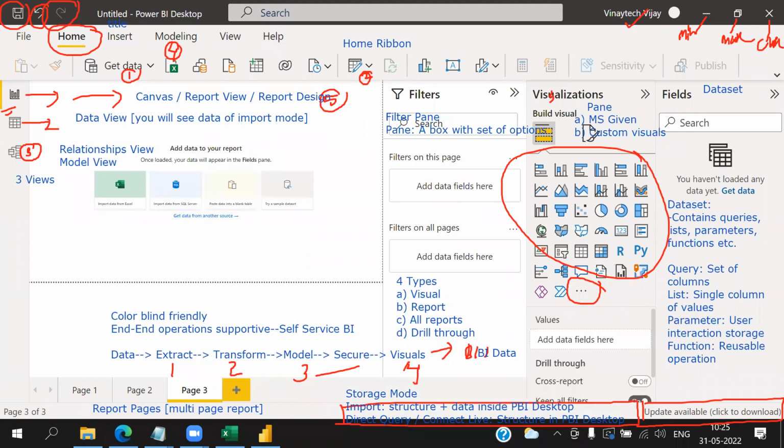Only structure. This is about mode. And in case a new update is available, it will tell you that a new update is available. You need to download it. Power BI latest update available. And here is the place you find it.